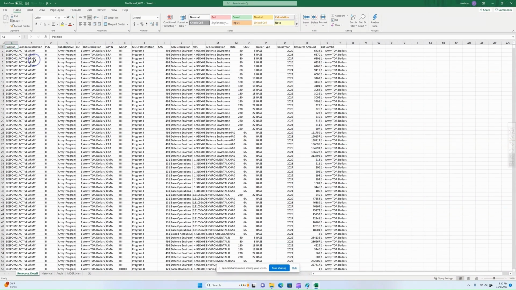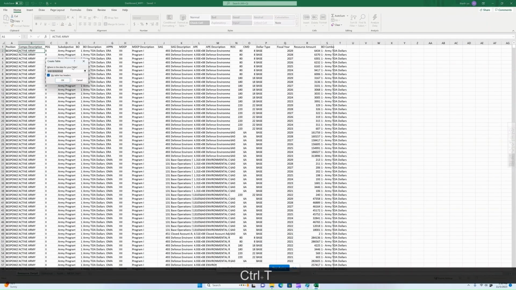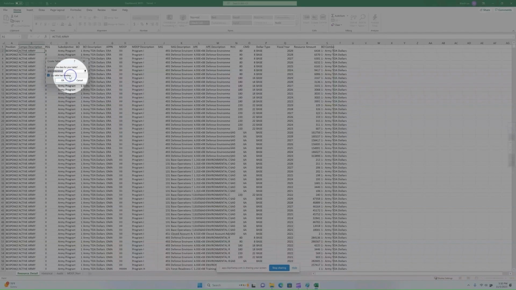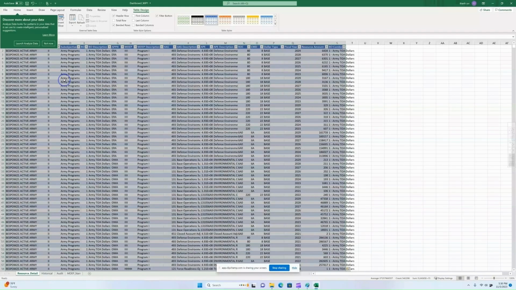After saving, convert each of the sheets into a table. This can be done using the shortcut Ctrl-T. Just make sure the checkbox next to My Table Has Headers is checked. Under the Table Design ribbon, name each of the tables with a descriptive name.